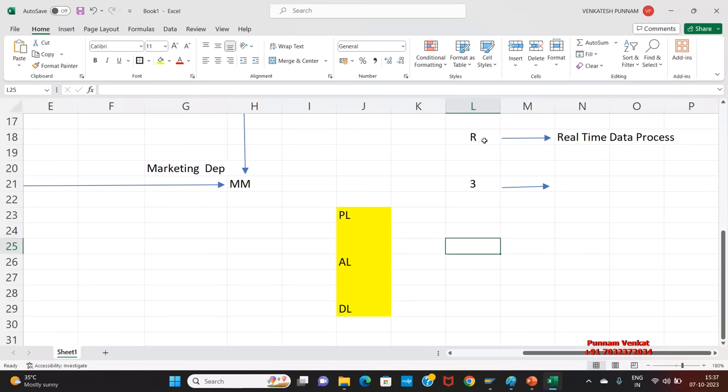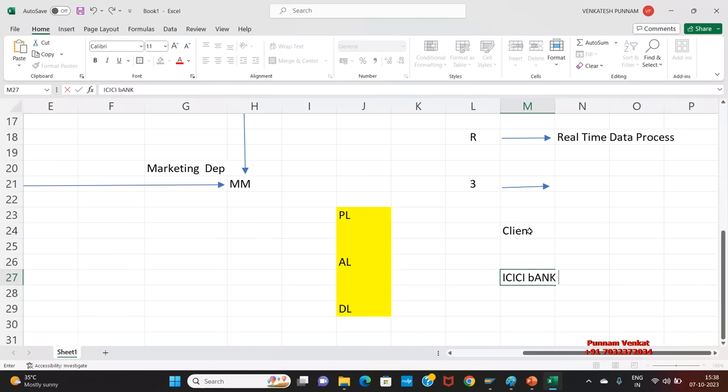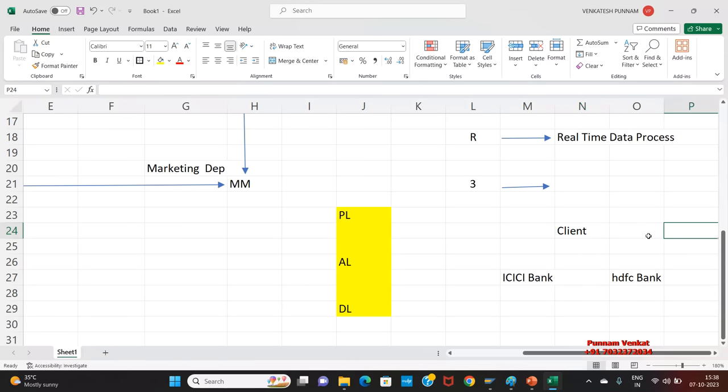Everyone, concentrate here. I can give you a small definition in this demo. In the coming classes, I can go deeper into how we get the real-time data process. For your understanding, I can give some basic information. Let us assume one of my clients is using two banks, one ICICI bank and one HDFC bank. We are trying to understand real-time data process.